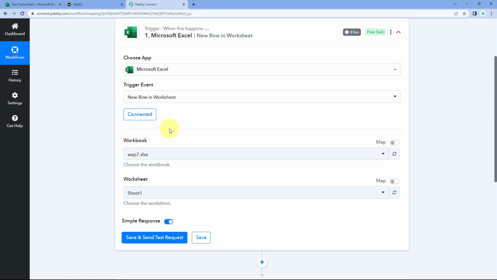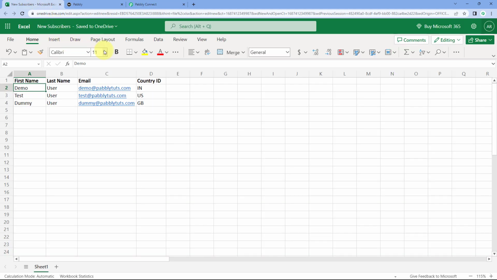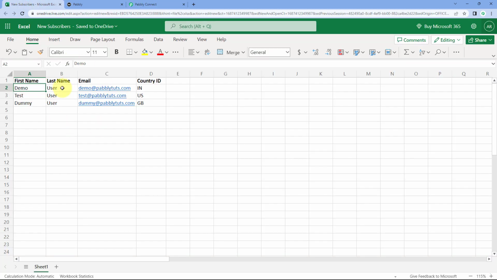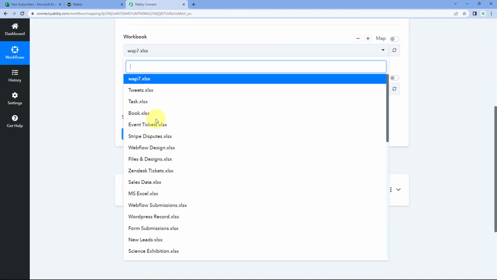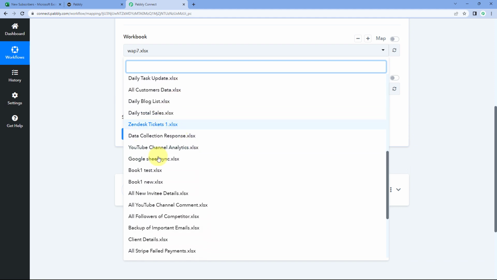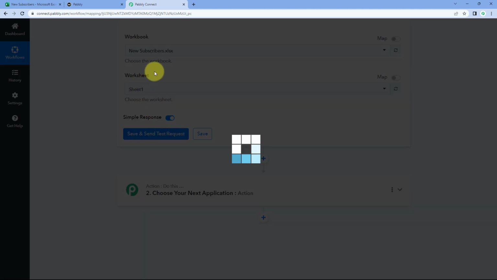After making this connection, the first thing it asks us is the workbook. In our Microsoft Excel online account, you might have created multiple workbooks. So from which particular workbook do we want to receive the data of a new row inside Pabbly Connect? Here you can see the name of the workbook in which I'm adding the user details is New Subscriber. In this drop-down, you will get a list of all the workbooks which you have created in your Microsoft Excel account. Out of all of them, I'm going to select this workbook, New Subscriber, the workbook from which we want to get the new user details.